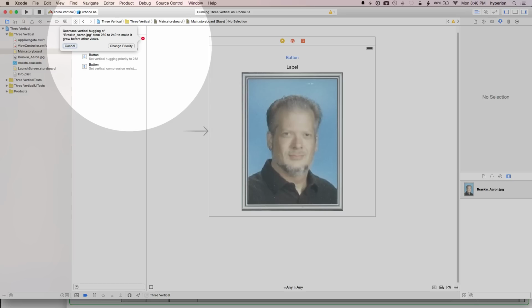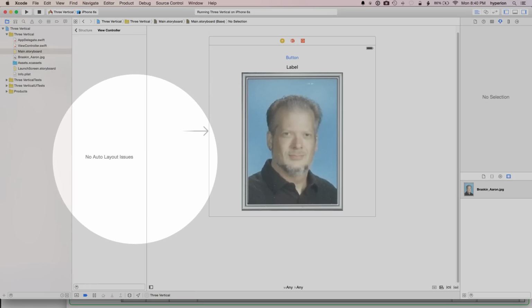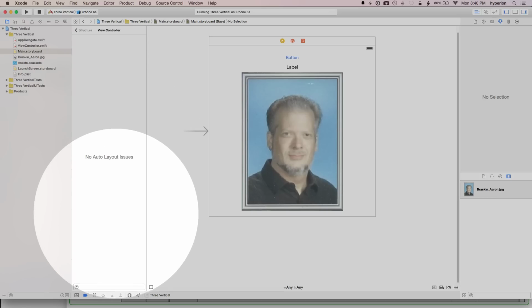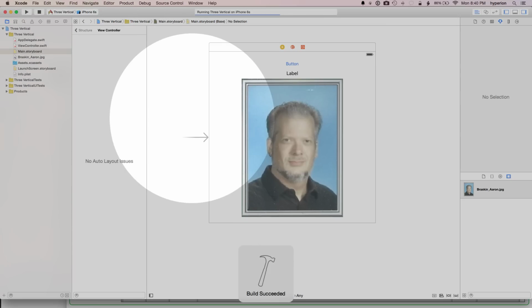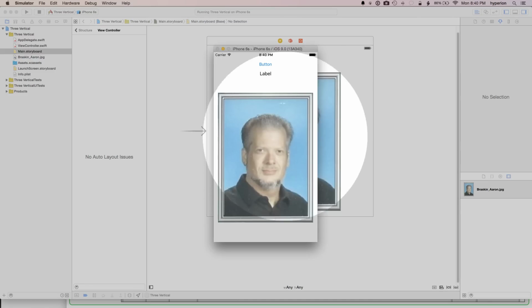And I have one that says change priority. So I'm going to click that. And then notice no layout issues. So by clicking that, I cleared up any constraint problems that I had. So now I can run my app here. And let's see how it works. Okay, this is good so far.